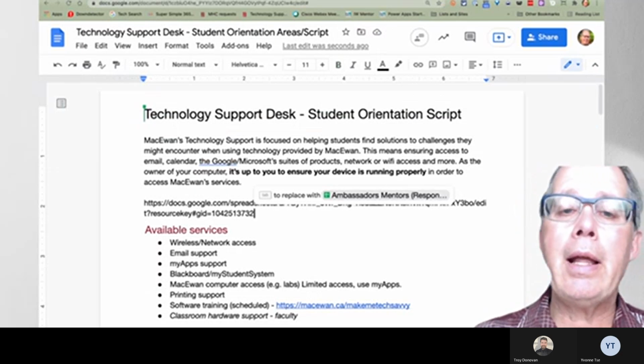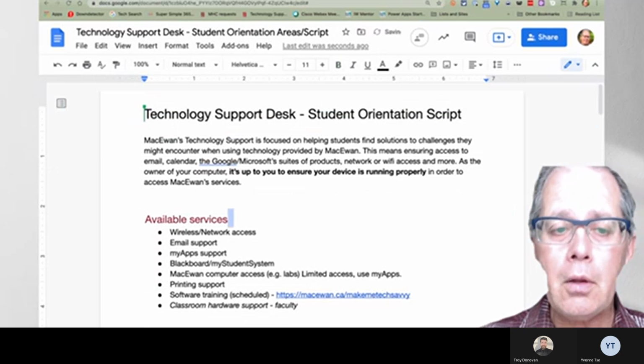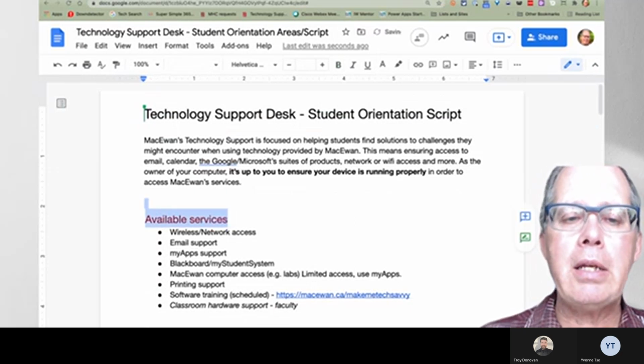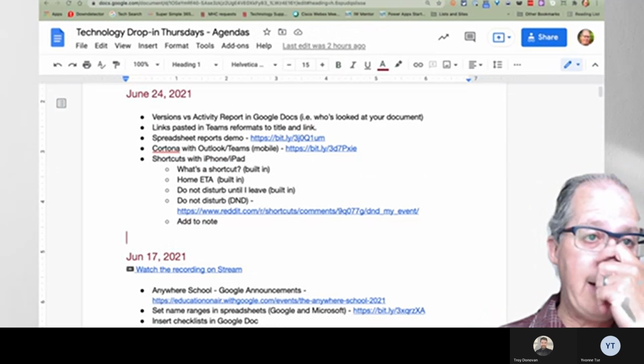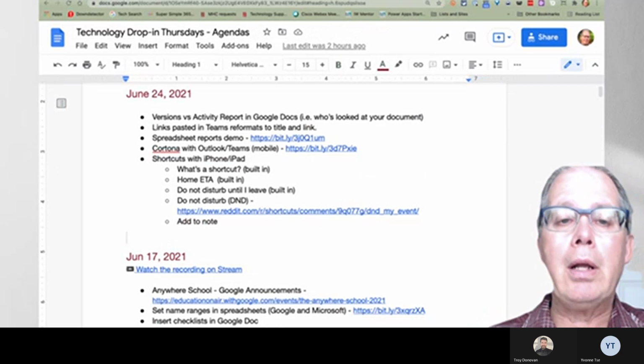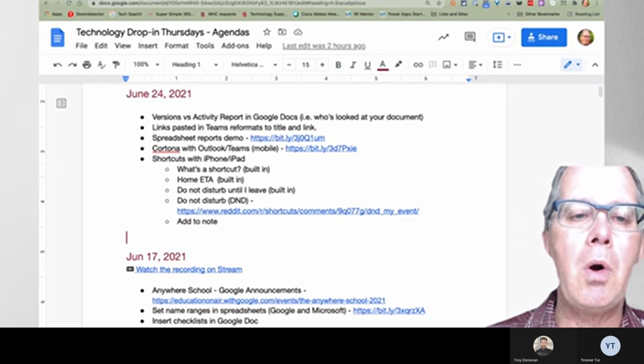So Google's done that. Microsoft now has that happening when you go into your Teams. Anytime you're in a chat, if you paste something in, it'll do the same thing. It makes it really handy when you're trying to make a list of stuff. You can quickly paste in all the links. It's going to automatically put the title in there. You don't have to go through and do all that stuff.